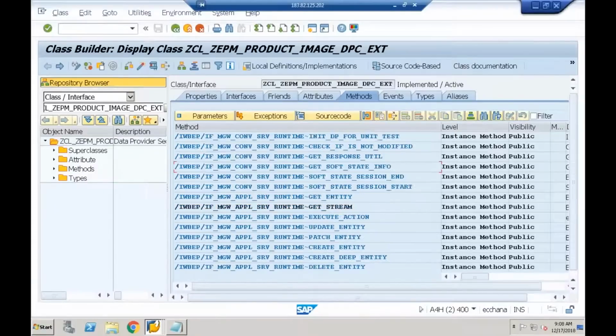So basically here, when I use dollar value, directly it goes to the get_stream method. But in order to read the content, we require the URL of the image. How to get the URL of the image? You have to call that stub method, product set_get_entity, which is going to return only the URL. Based on that URL, we have to read the content.